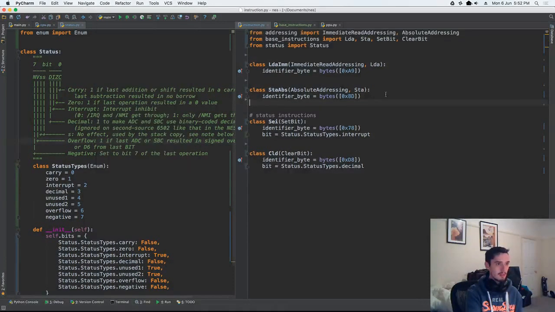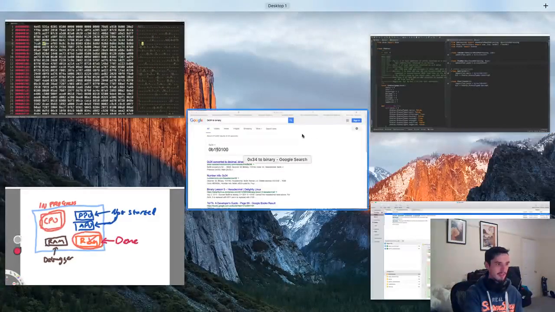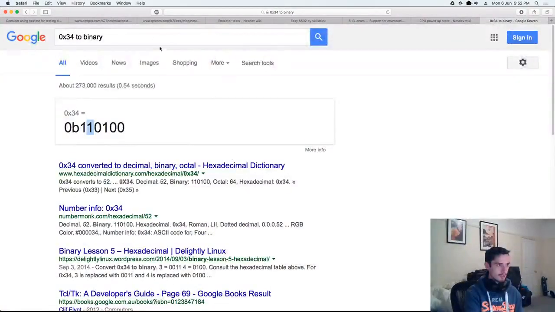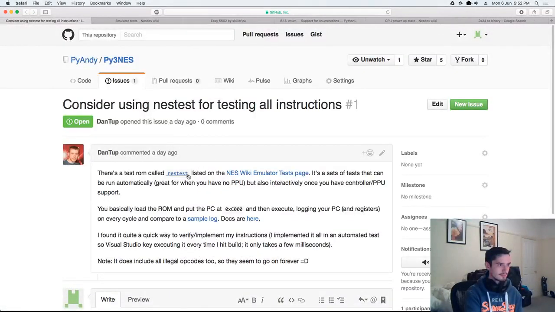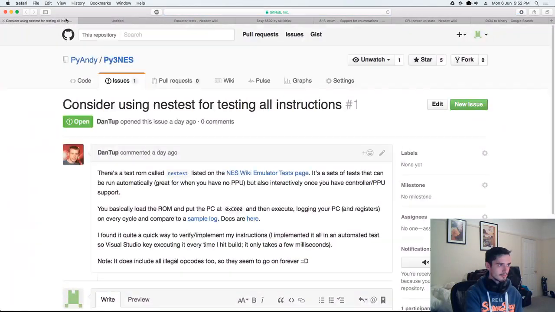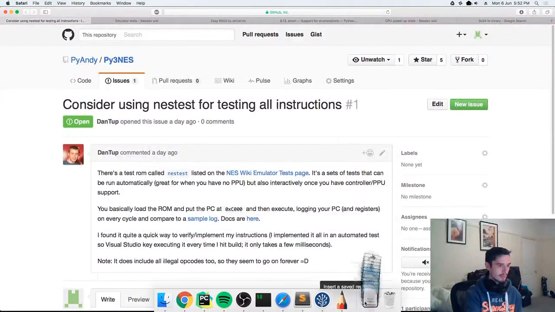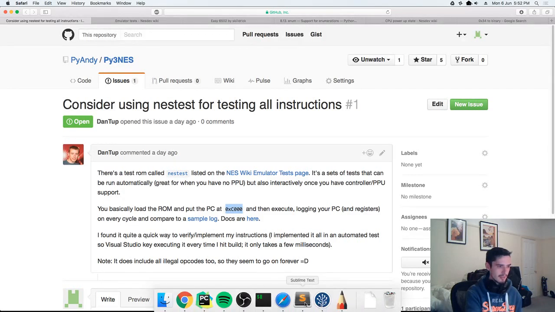Code optimize imports. Cool. So one thing that did come up was this test ROM, which I was linked to. So I believe that this is it. Consider using NES test. Did that download? Is that what's going on there? Yeah, okay. There's a ROM called NES test. And start the PC at 0x0 and then see what happens.